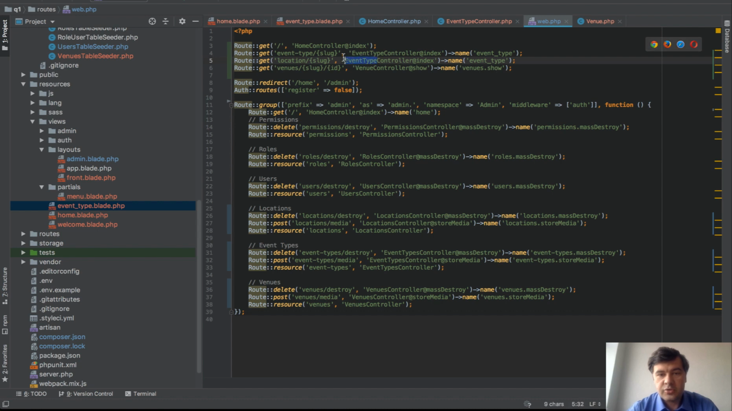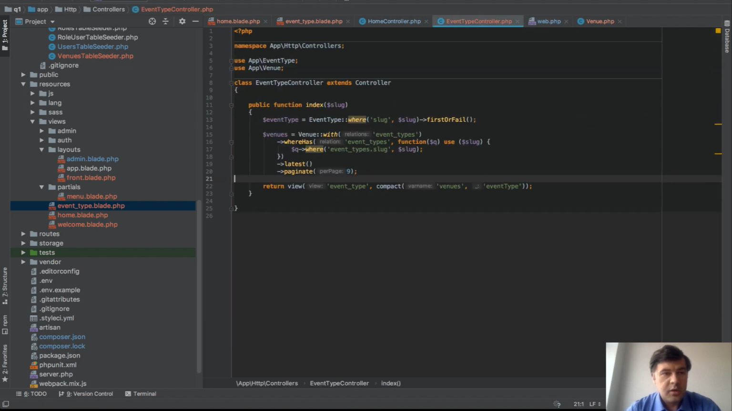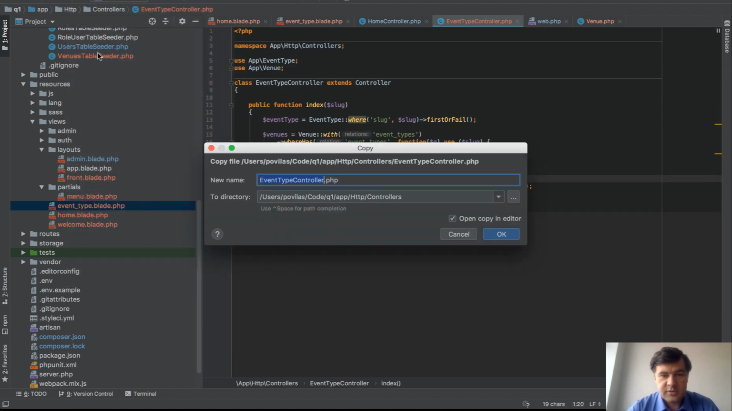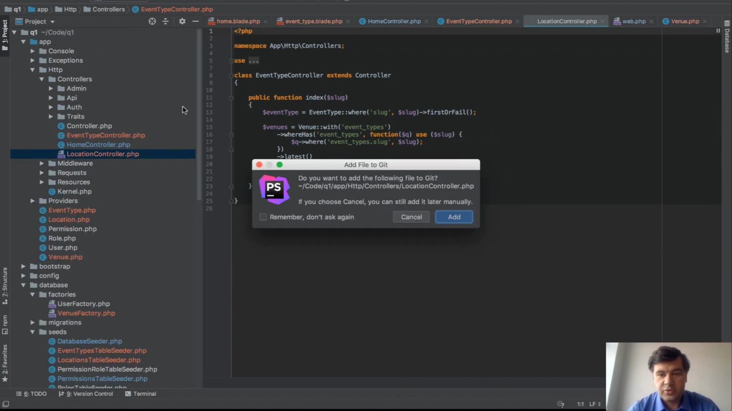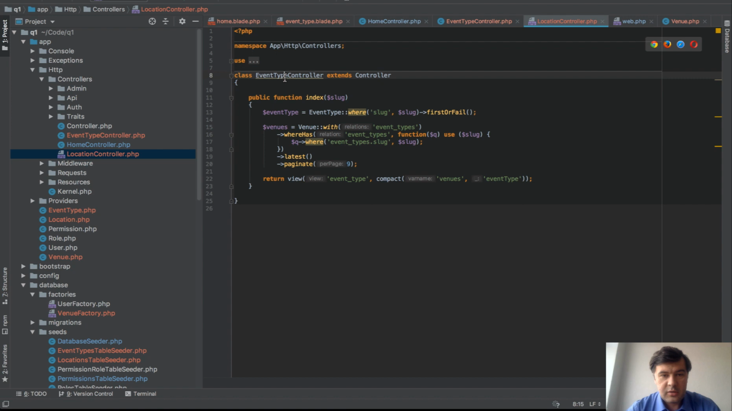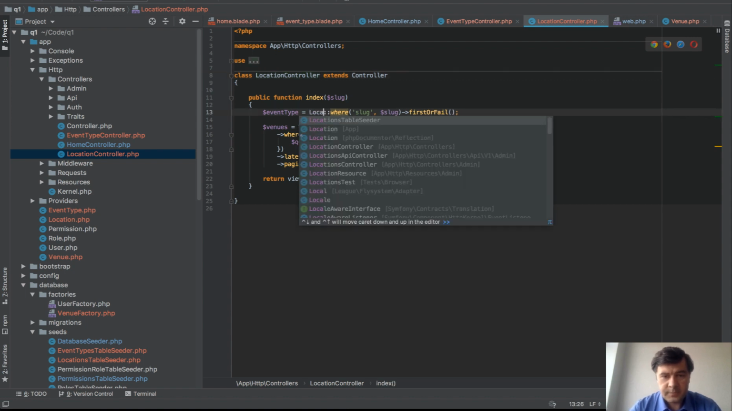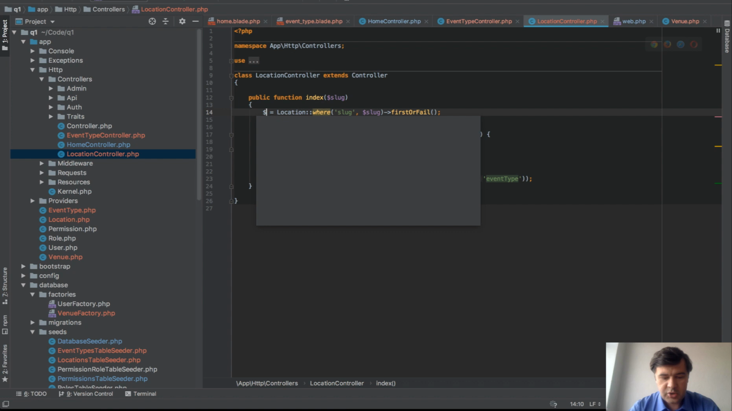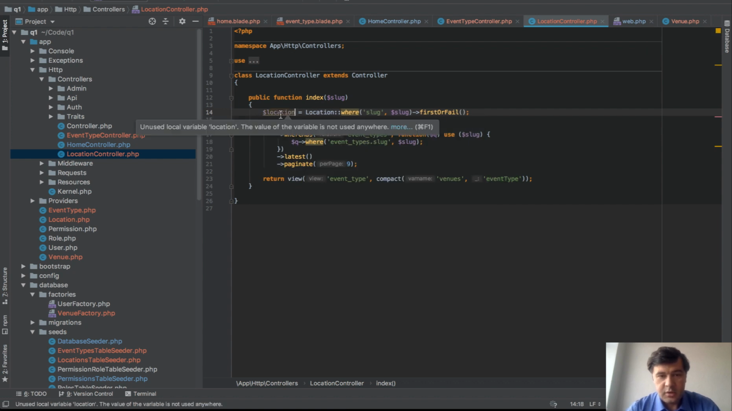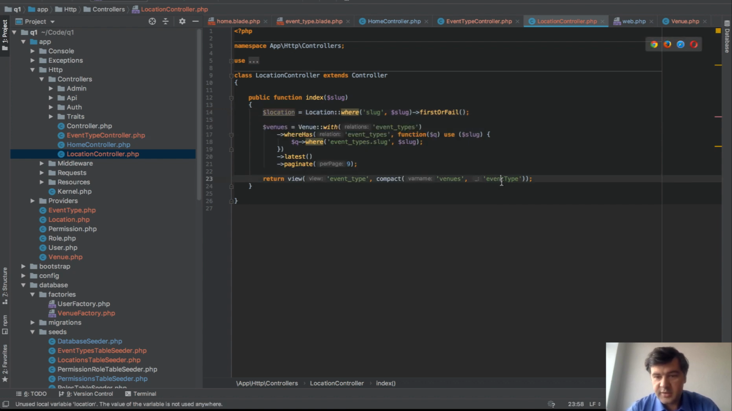So location controller, index, and it will be location. This one will be almost copy paste, except for different relationships. So location controller, location here, sorry, rename it here, and event type, no, it should be location, location here, and then location here instead of event type.